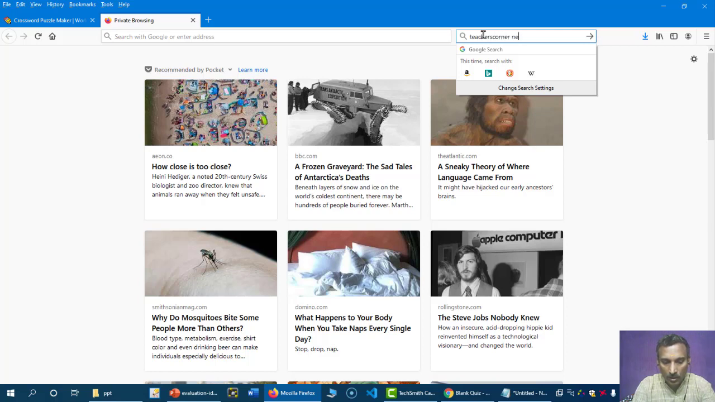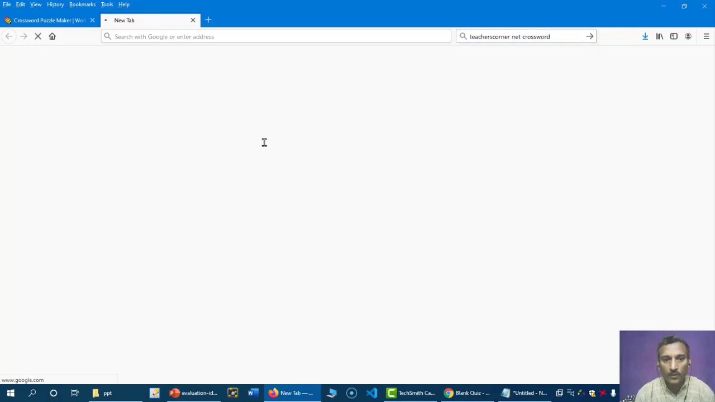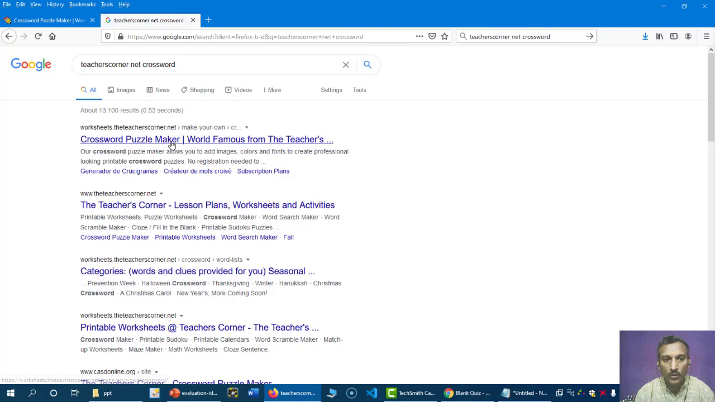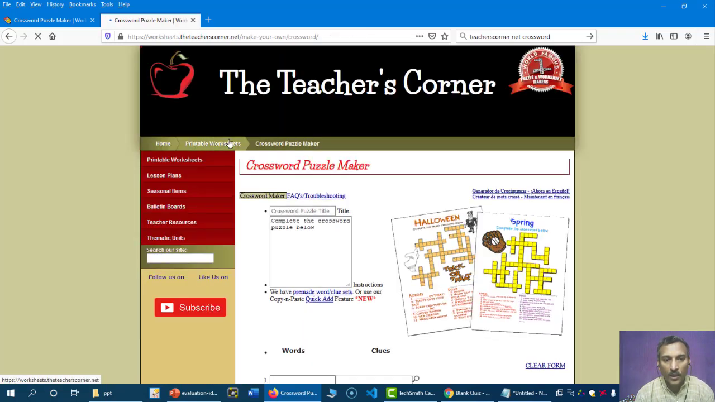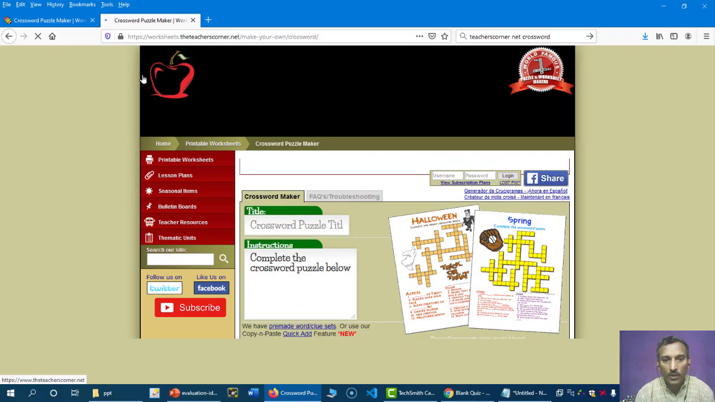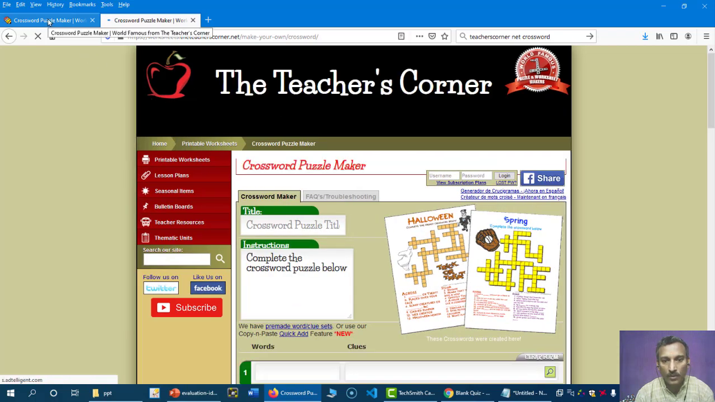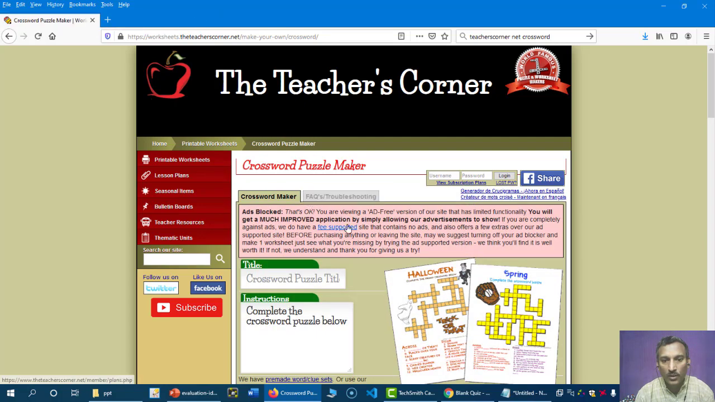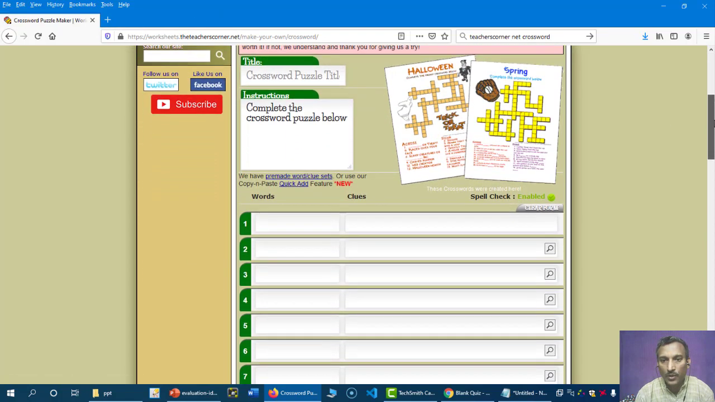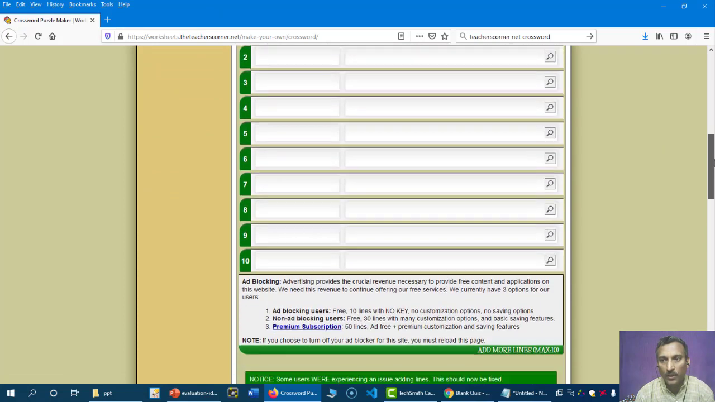Corner Net Crossword. So if you just type these words, whatever comes in the first Google search, this is the one: crossword puzzle maker, world famous, from the teacherscorner.net. Once you click on that, it will take you to the same web page that was given earlier. So if you go back to the page, this is the same page. So you will actually reach the same website, and once you reach this website, you can go down to see and feel how the page actually looks.